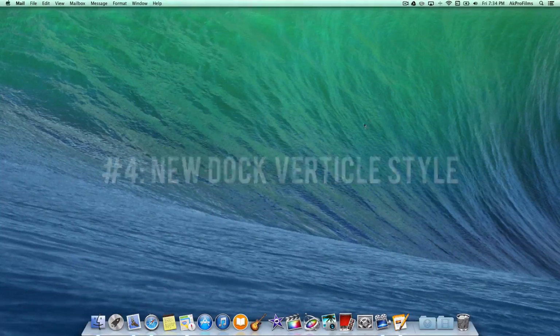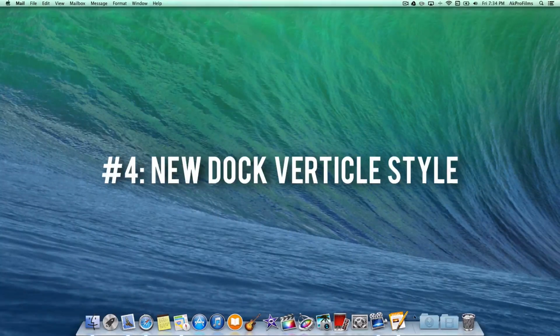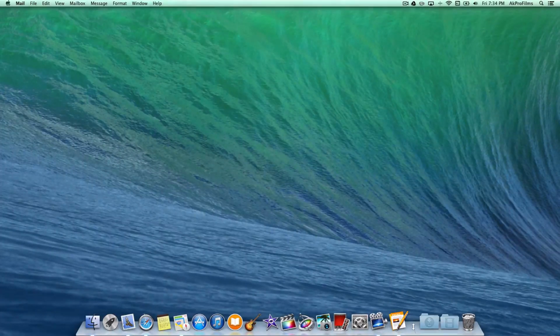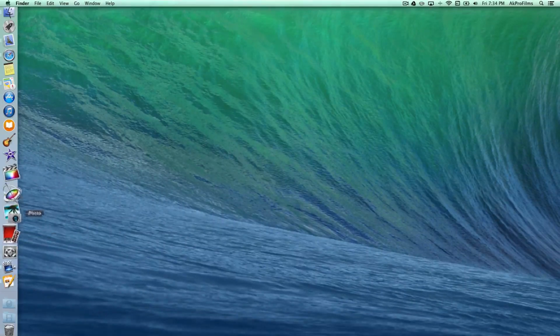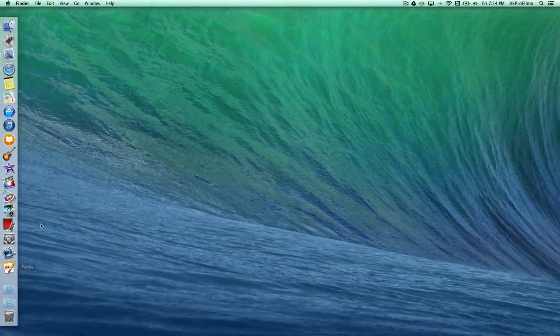Alright, so another feature inside of OS X Mavericks is a new dock style on the left or right hand side of the screen. So by pressing Shift and dragging the dock over to the left side of the screen, you can see it has a more new translucent look to it instead of the old darker theme as with the previous versions of OS X. So it looks really nice and it reflects your background, which is a really cool feature.